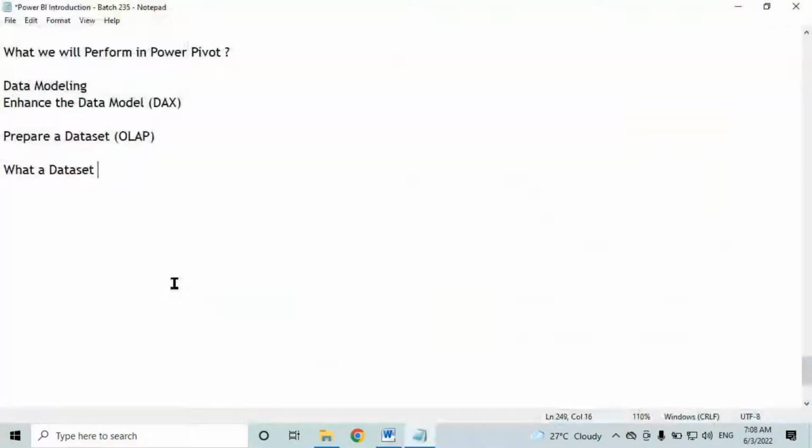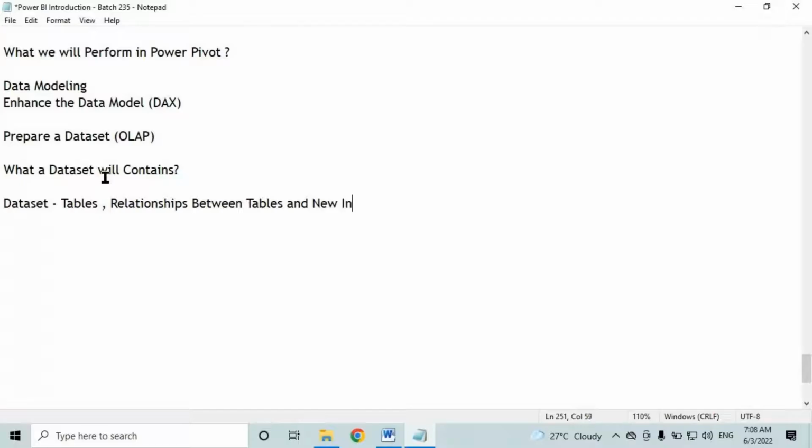What does a data set contain? A data set contains tables first, and then relationships between the tables, and finally new information we created with the help of what? DAX. These are the different things you have in the data set.